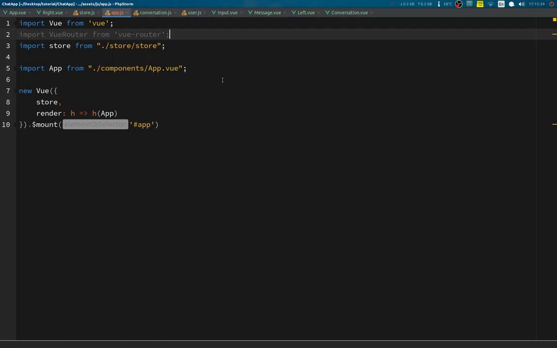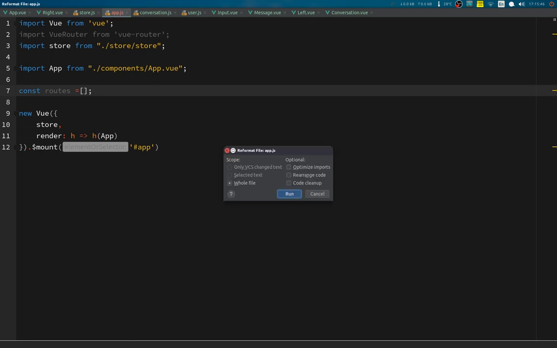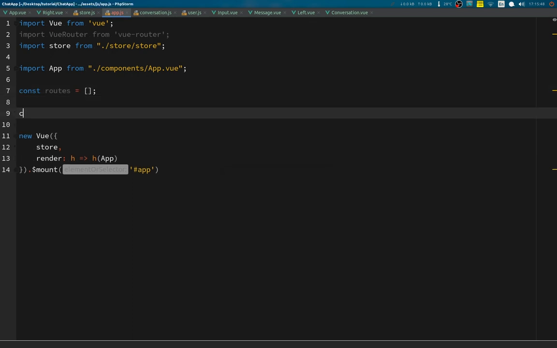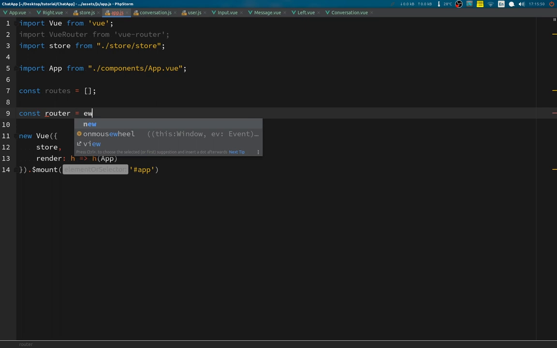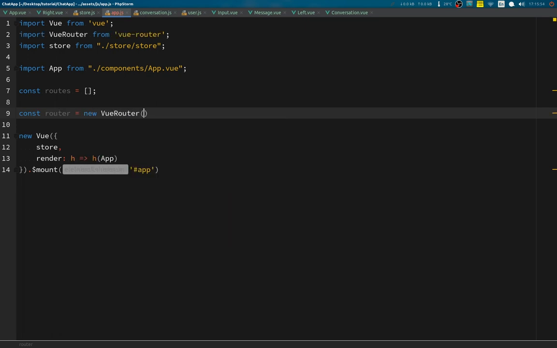So what we need to do is create two things. The first one is going to be a const routes. This is going to be an array of routes. And the second thing is going to be the router itself. So we're going to do a new view router. This one takes a bunch of options.